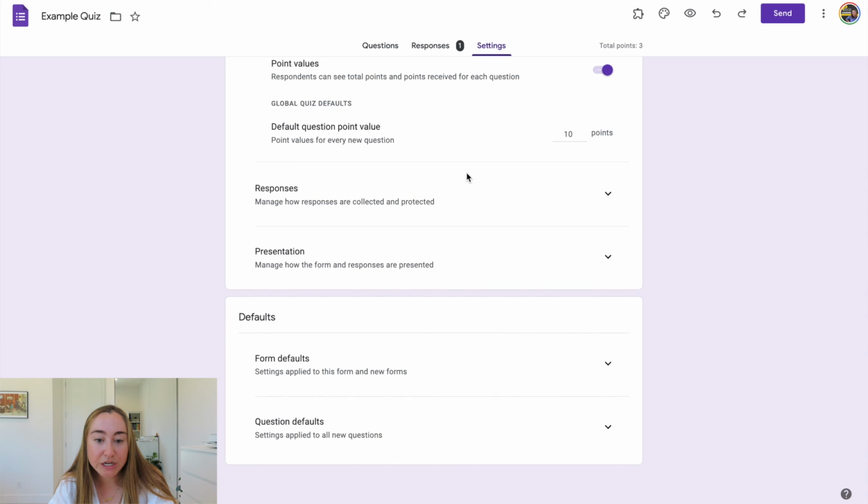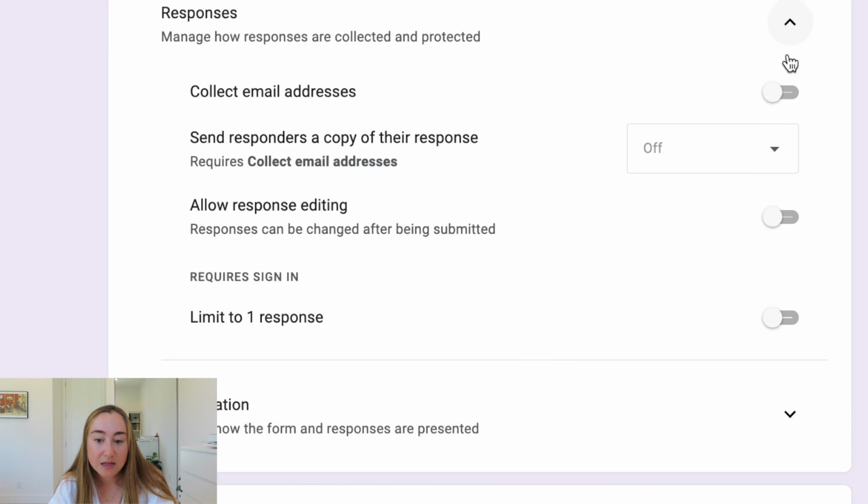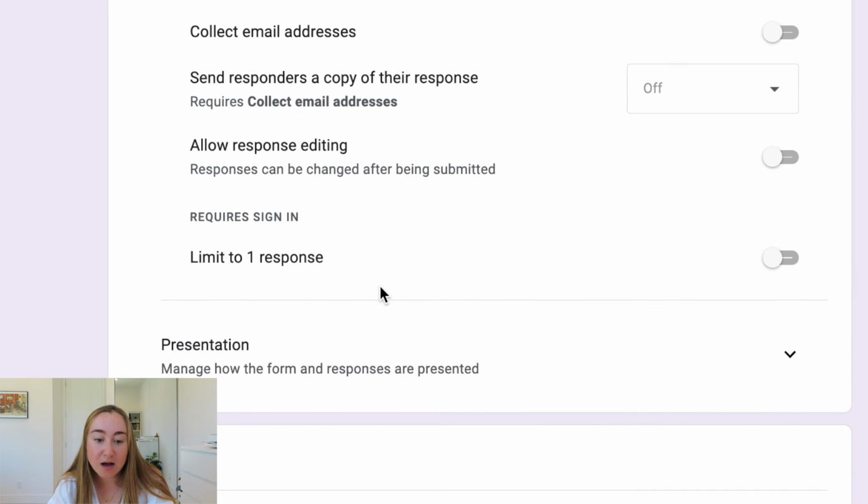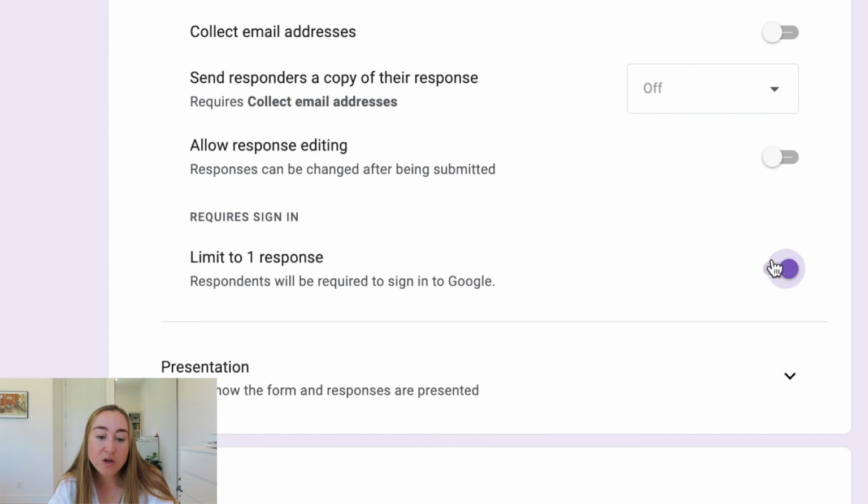and I am going to click on this drop-down menu under responses, and I'm going to check this option here that says limit to 1 response, because we only want students to be able to respond to this question 1 time. So I've checked this button so that students can only submit the quiz 1 time. So I've selected this, so now a student is only able to complete the quiz 1 time. They aren't able to go back in and submit multiple different responses.